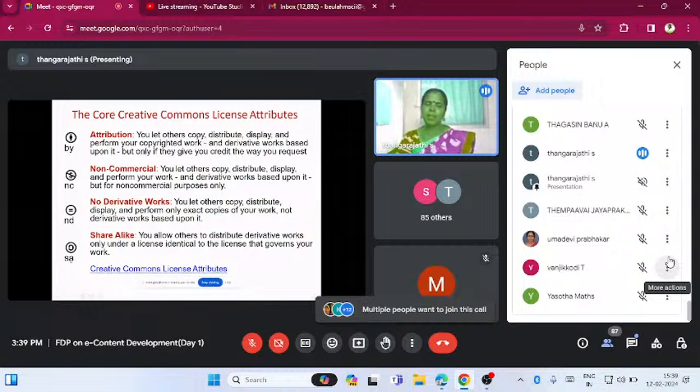Suppose you are giving this SA, that means share alike. The share alike component describes that the content creator allows others to distribute derivative works only under a license identical to the original license. The best example is Wikipedia. On Wikipedia, we give some suggestions or comments, but all based on this one domain. Like that, they can create or do derivative works, but it is governed under the creator's domain only.